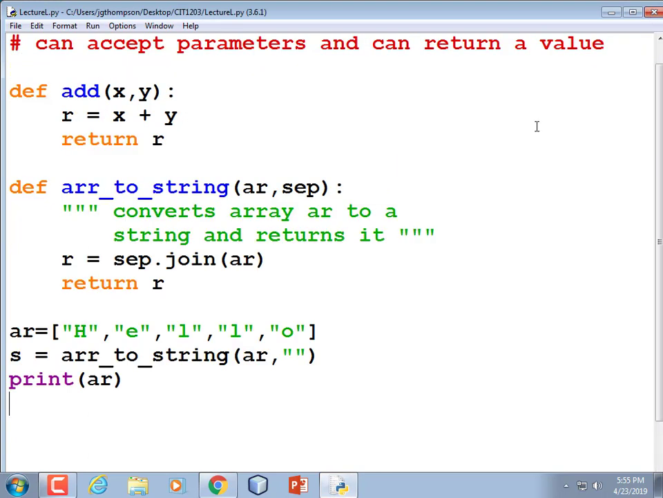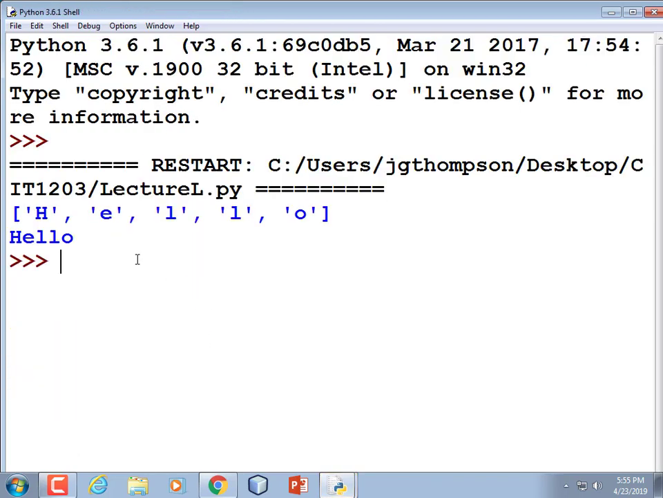Whoops, I printed out the array. That's well and good, right? But I'm actually curious about the string. Print S. And it's all joined together, right?